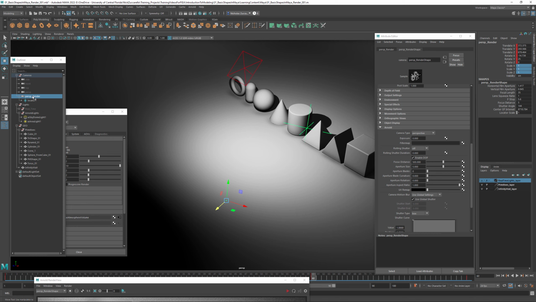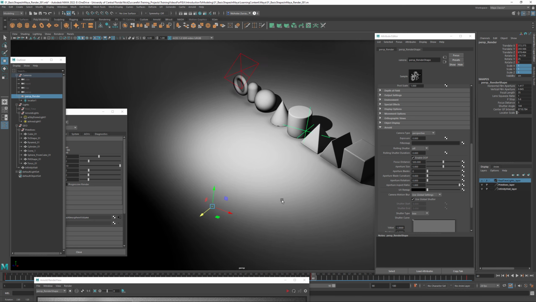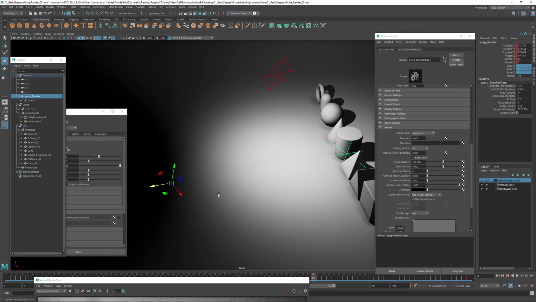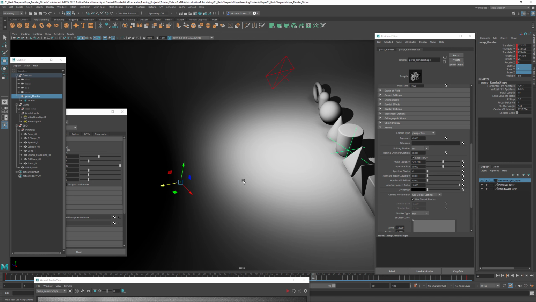Because this is a child of this one, if I scale the parent, the child goes along with it. So if I wanted that visually to be bigger, I would have to do that first. Scale this first and then parent it to it. So I'll just leave that. We'll be able to select it.